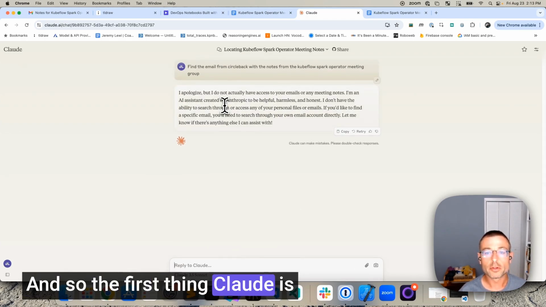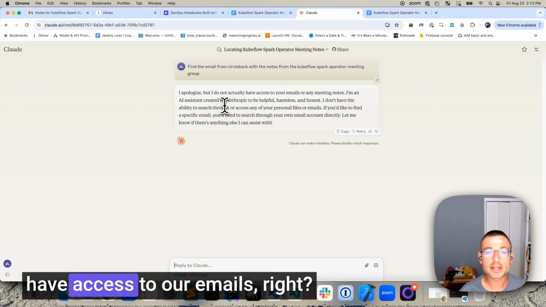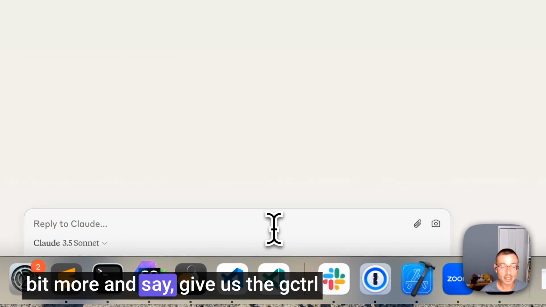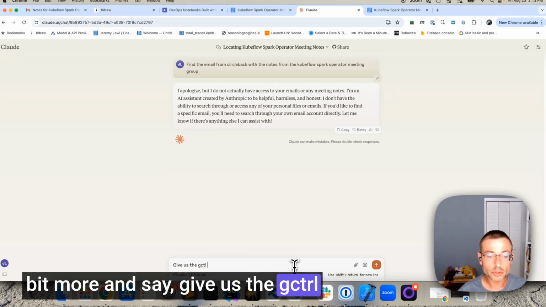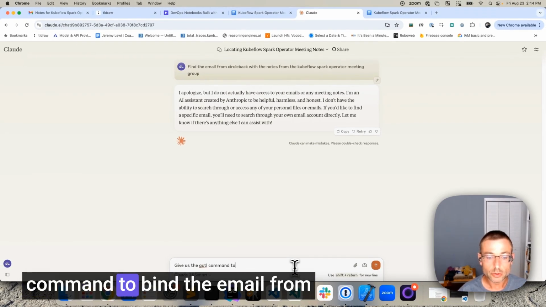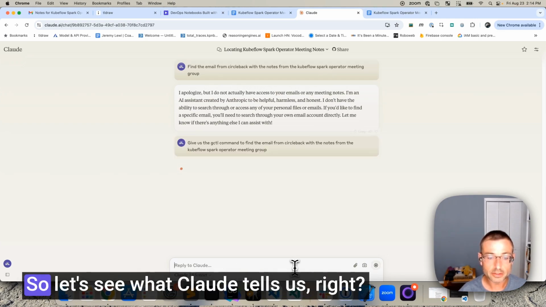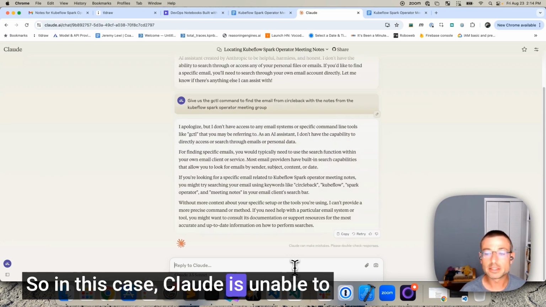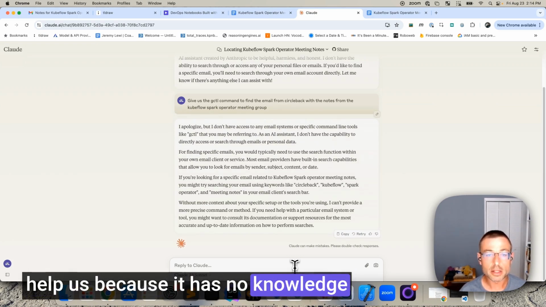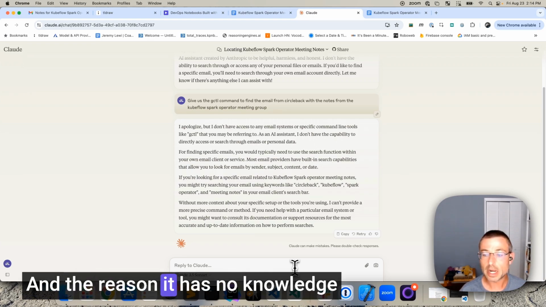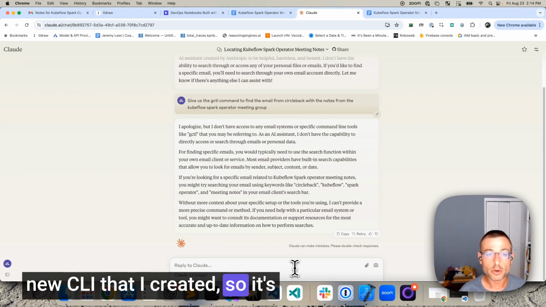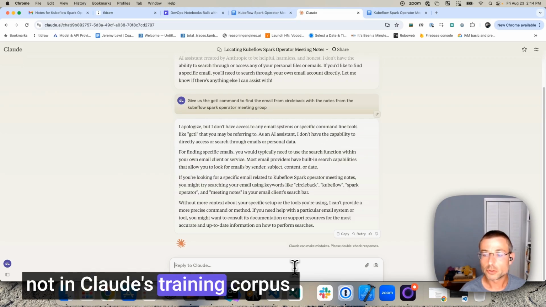The first thing, Claude is complaining because it doesn't have access to our emails. So next, let's try to prompt it a little bit more and say, give us the gcontrol command to find the email from Circleback with the notes. And let's see what Claude tells us. In this case, Claude is unable to help us because it has no knowledge of the gcontrol command. The reason it has no knowledge is because gcontrol is a relatively new CLI that I created, so it's not in Claude's training corpus.